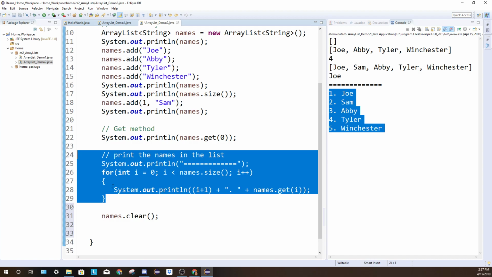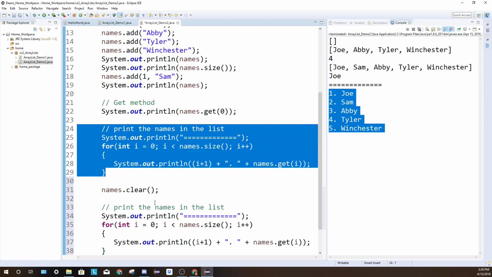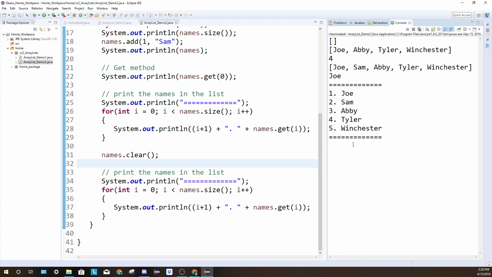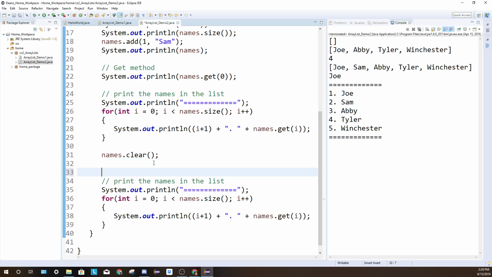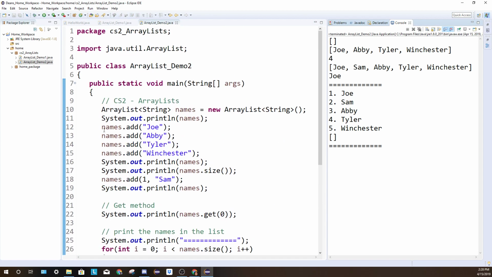And then now I'm actually going to copy and paste this. So I'm going to print the list. I'm printing it. This is kind of the before, and then this is the clear, and then this is the after. So watch what happens. And bam, it doesn't print anything right here, which wasn't obvious. Watch this. If I do a println of names, it's going to show me the brackets with nothing in it. Okay.